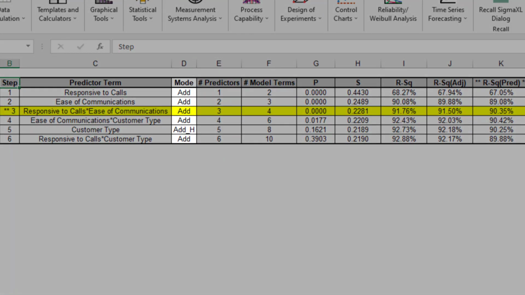Mode can be add, add H, or remove. Add H denotes a predictor being added for hierarchy. Remove is not applicable for forward selection. Number of predictors is the number of continuous or categorical predictors in the model, excluding the constant. Model terms is the number of columns in the model design matrix, including the constant and coded columns for the categorical predictors. This is the value used by all of the metrics.